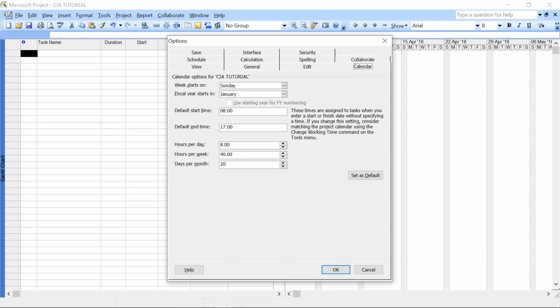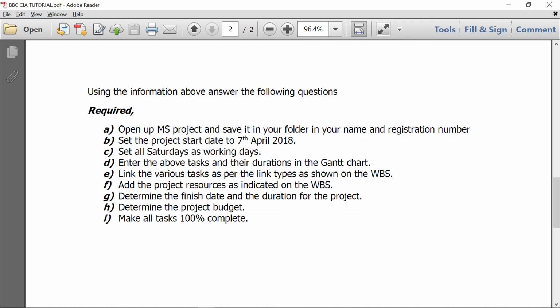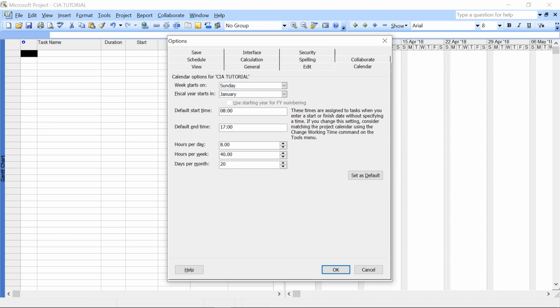So you're going to realize that the hours per day are 8, but hours per week are 40, and 40 hours per week represents only 5 days. We've just added the 6th working day, which is Saturday. So to make this fair, we're going to make it 48 hours per week, because there's that extra day added, and that means the days per month become 24, because we have added the 4 Saturdays that are in a month.